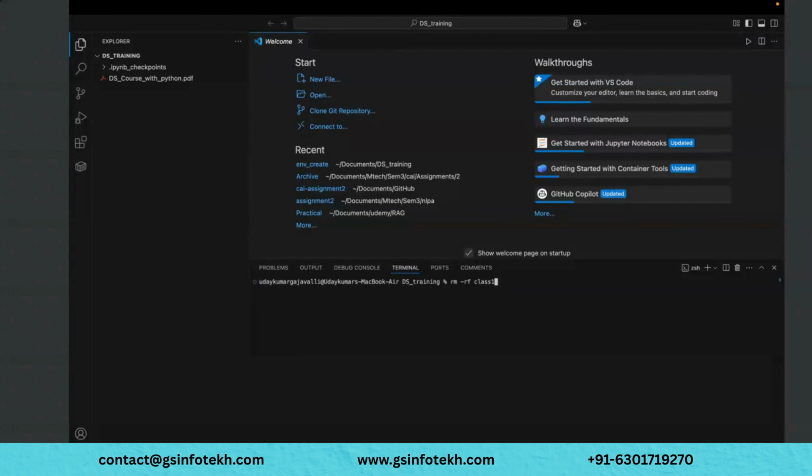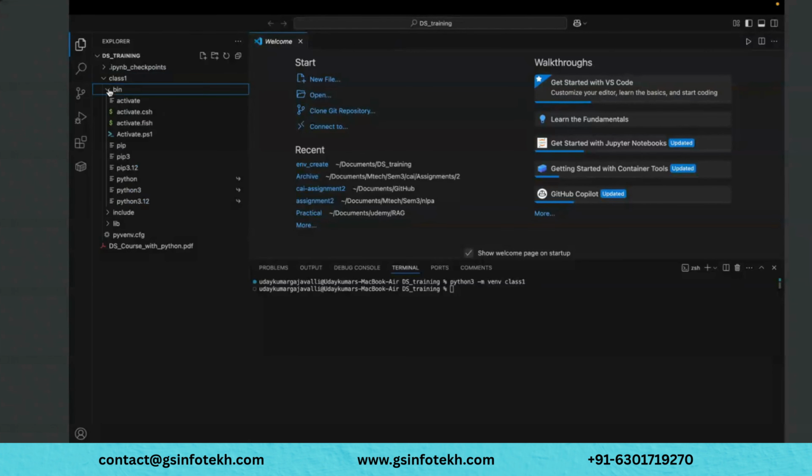Okay, so the command was python3 -m venv class1. This is a way of creating a virtual environment using normal Python syntax. As soon as it executes, you will be able to see a folder here with class1, the default pip version, and all the .sh files. So now you have created it.